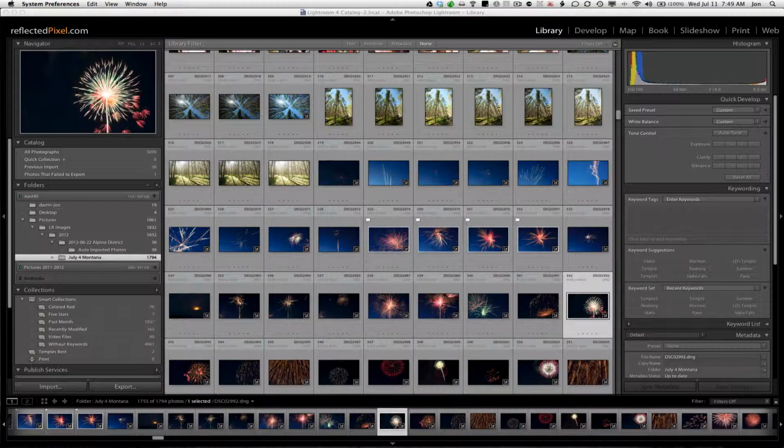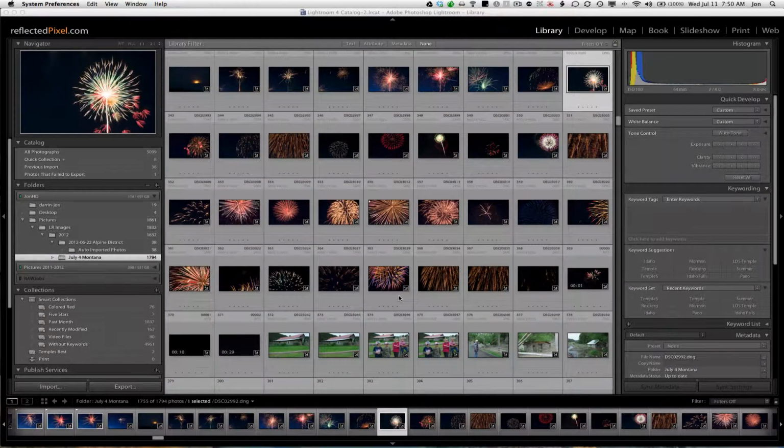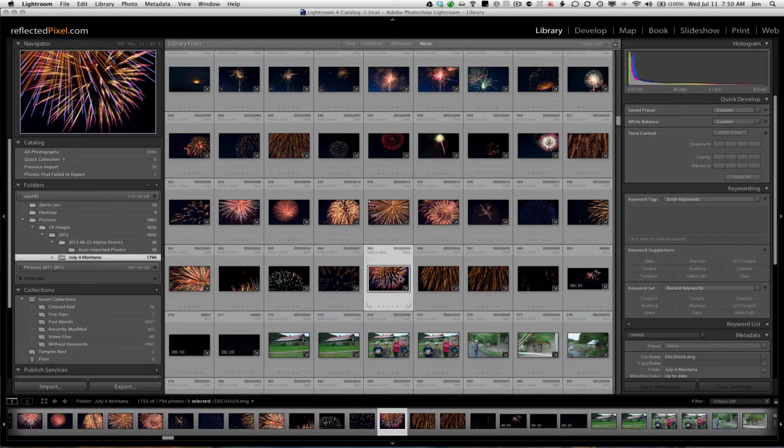Hey there, folks. I just want to show you a couple things about Lightroom presets and archiving those images. The reason I'm bringing this video up is I've had several questions come to me in the last couple of days about various file formats and how to save their settings.